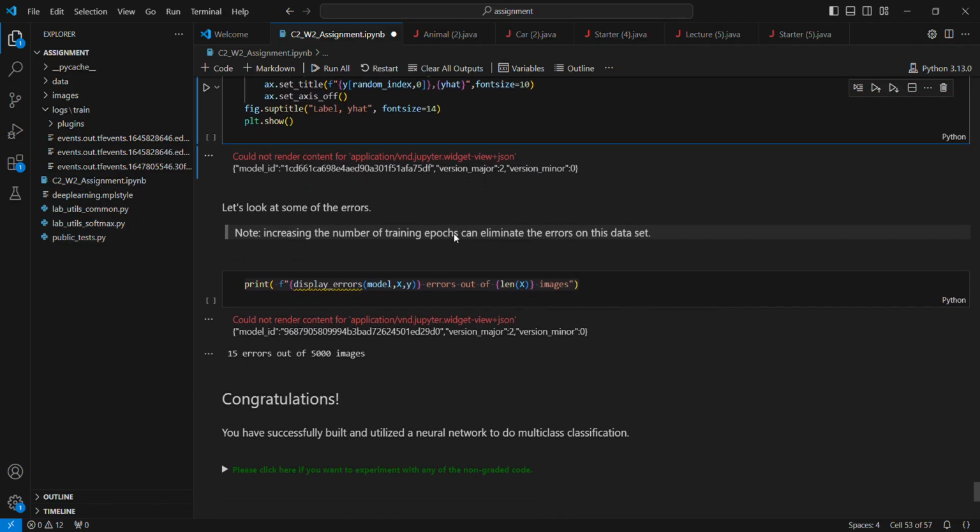This code calls the display_errors function with the model, X and y parameters to get the number of prediction errors made by the model. It then formats and prints a message showing the error counts and the total number of images, as y errors out of X images.